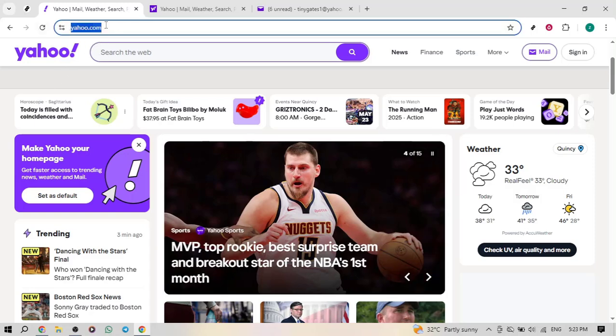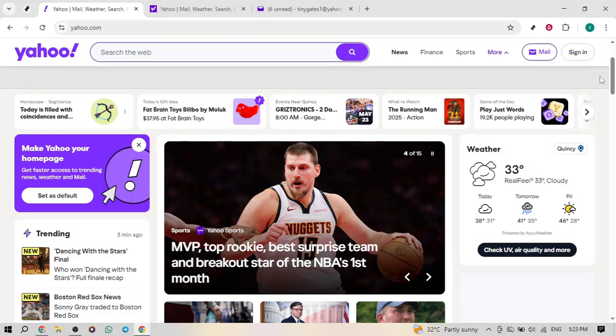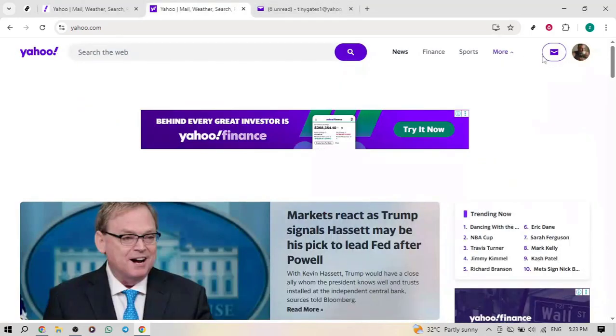First, open your web browser and go to yahoo.com. At the top right, select Sign In. Enter your account credentials as you normally would. If you're asked for a verification code, follow the prompt to complete sign in. Keep your information secure and avoid entering sensitive details anywhere other than the official sign in page.